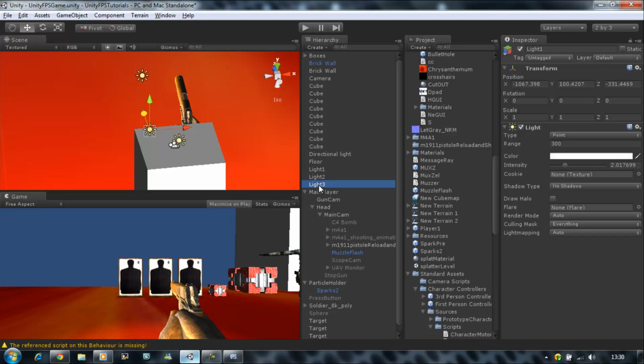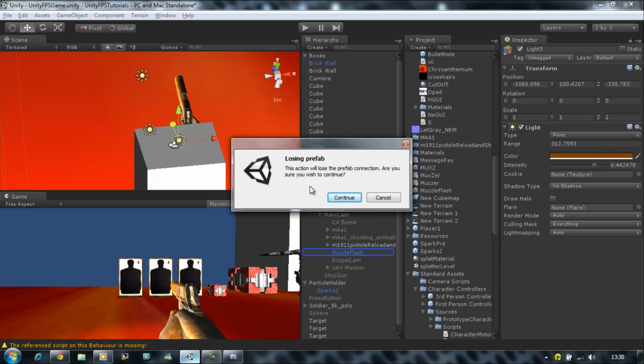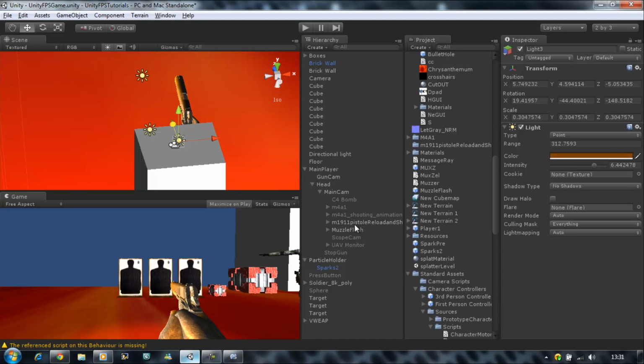Now click on light 3 and then hold shift and click on light 1, drag it into muzzle flash so it becomes a child of that. It's just going to tell you if you do that you're going to lose connection with the prefab. That's alright, just click continue. Now the lights are the child of the muzzle flash.